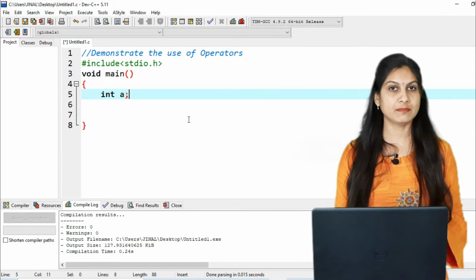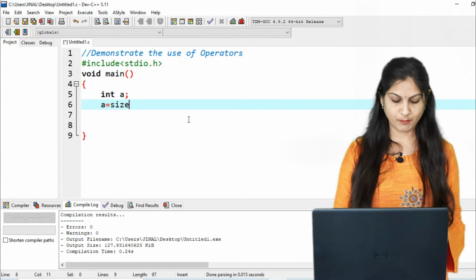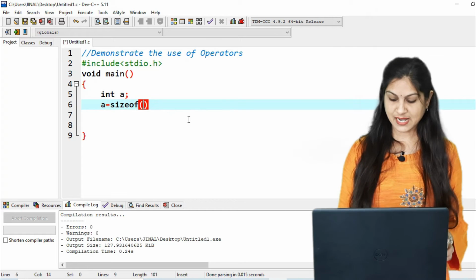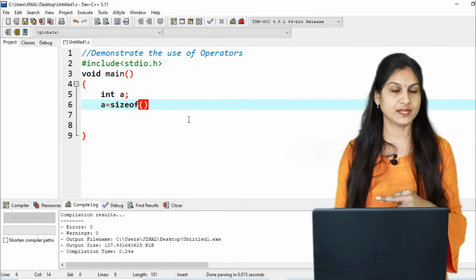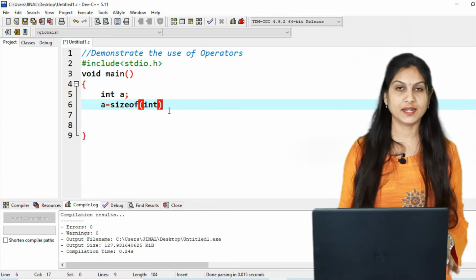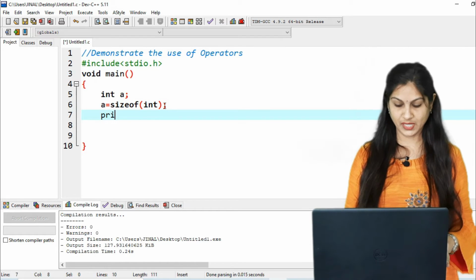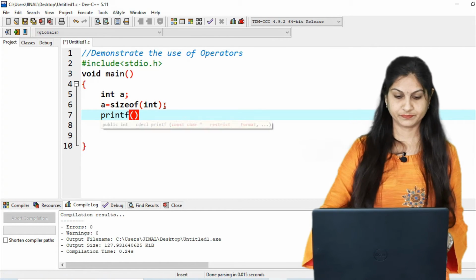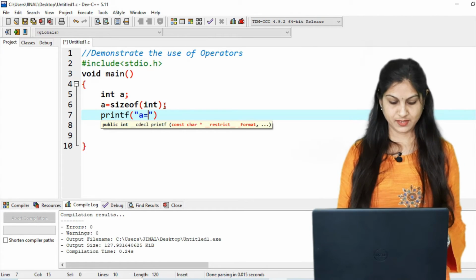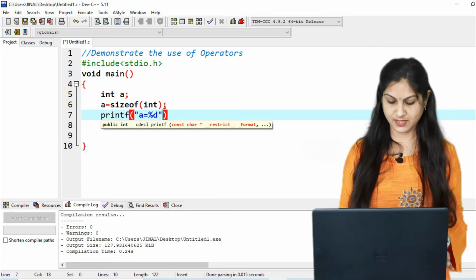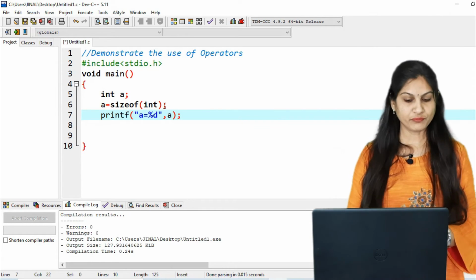So here I am taking simple variable integer A and A equals nothing but our operator, that is sizeof. Inside sizeof you can pass two things, variable or a data type. Right now I am taking just data type, that is integer, and print that value of A. So printf, inside printf we have to write a equals nothing but %d and the value of A. Now what is the output of it?